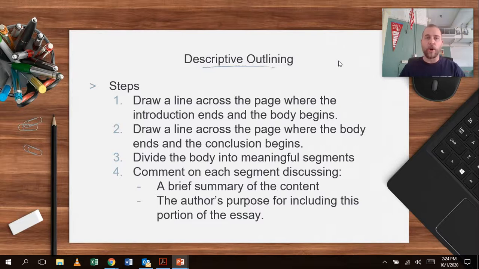Once you have it all divided and all the lines are drawn across the paper, you're going to want to talk about what each section is doing. The first thing you'll do is just give me a brief summary of what it says. So one or two sentences. What is this section that you separated? What does it say? What information is in that section?